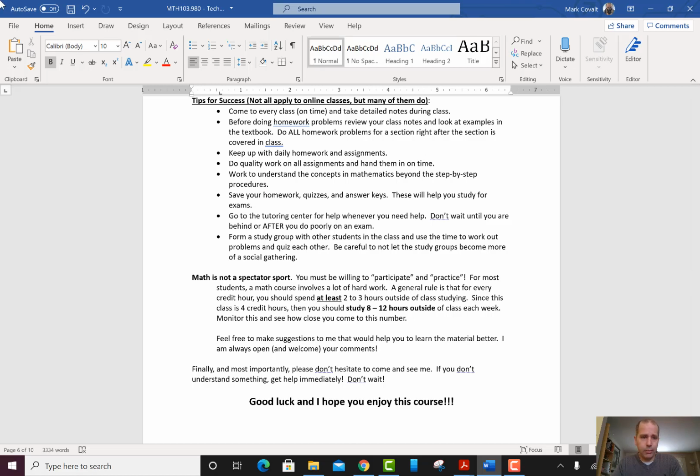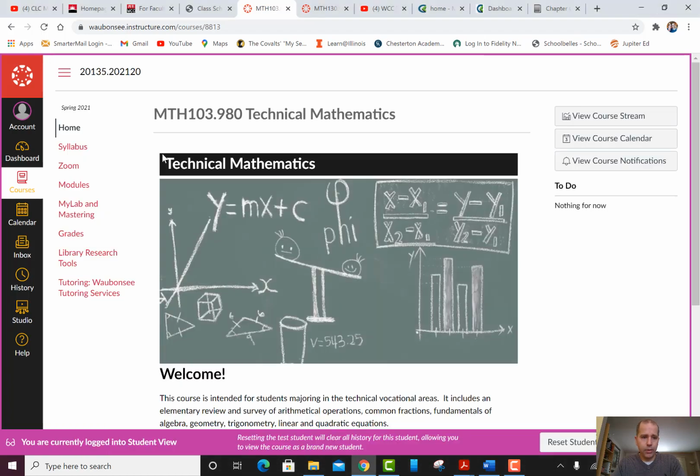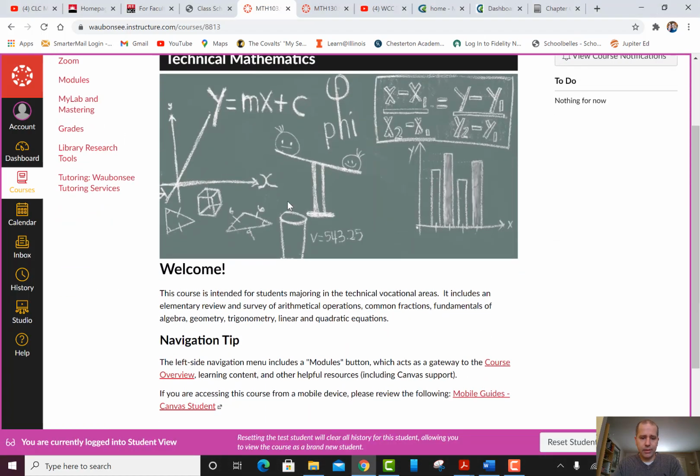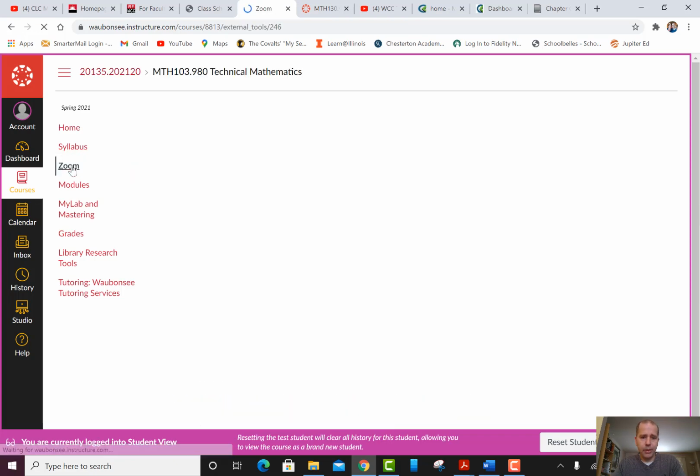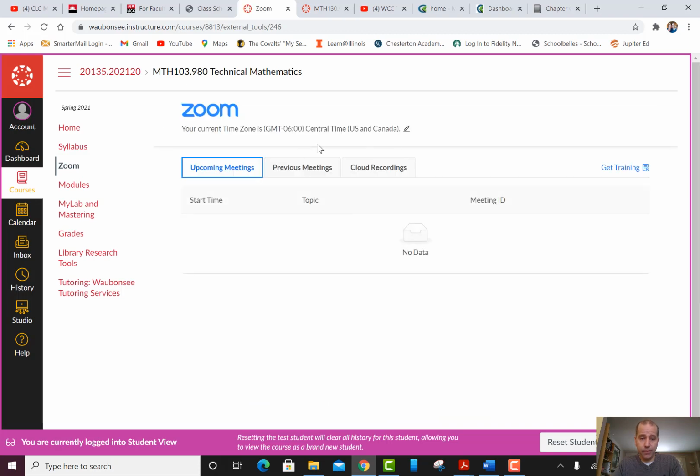Okay, so I'm going to minimize this. So now here's the home screen. Obviously, it's just a welcome screen. And over here, you'll have your things that are due. Okay, and when you log in, here's where the syllabus is located. Zoom. This is where you're going to go for Zoom. Okay, and when you open it up, you're going to have the meetings. Now, I don't have the meetings scheduled, but in here, when you log in, I'm going to give you an invite that you'll find with all the information.